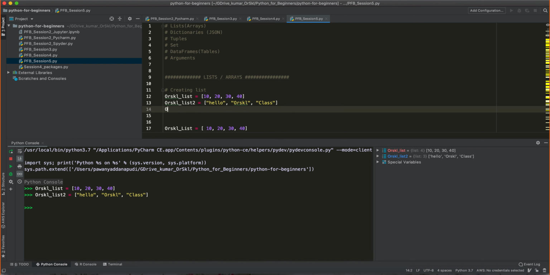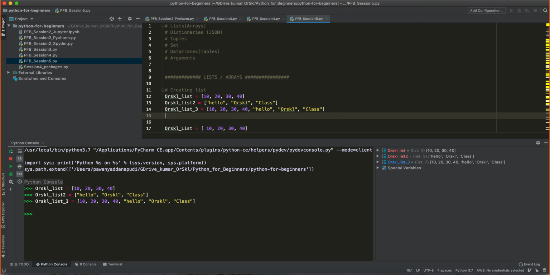Now you might be wondering, can I create a list with a combination of both, a combination of both numbers and text? Let me copy paste all of this here. Can I create this? Yes, absolutely. So you have a list of 7 elements. It is a combination of numbers as well as text or strings. There is no problem at all.